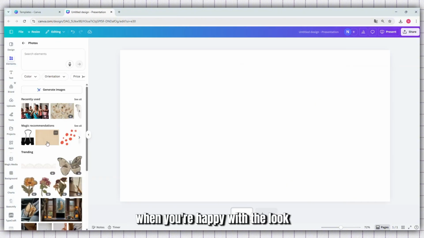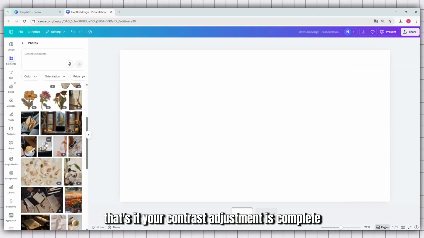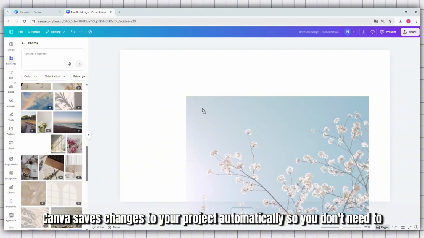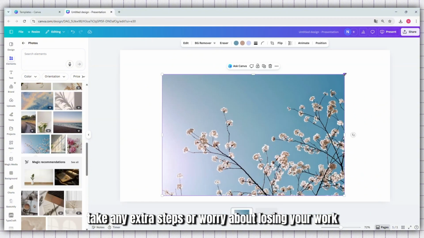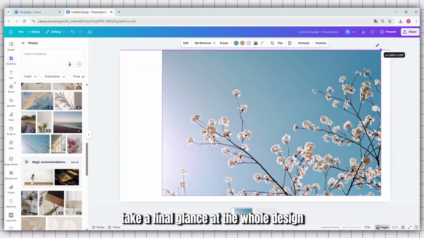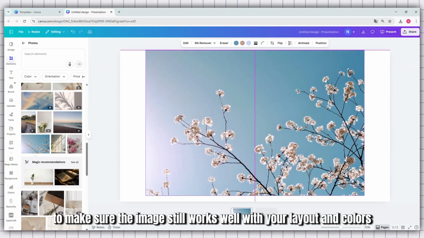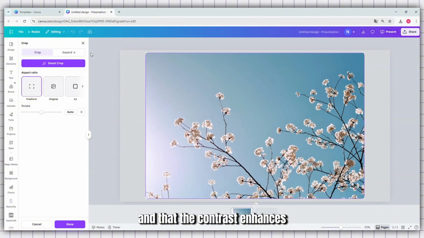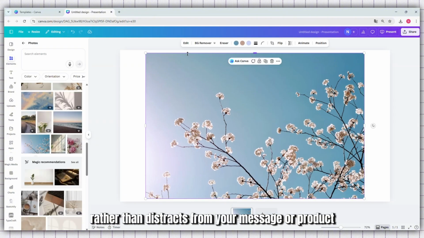When you're happy with the look, that's it. Your contrast adjustment is complete. Canva saves changes to your project automatically, so you don't need to take any extra steps or worry about losing your work. Take a final glance at the whole design to make sure the image still works well with your layout and colors, and that the contrast enhances rather than distracts from your message or product.